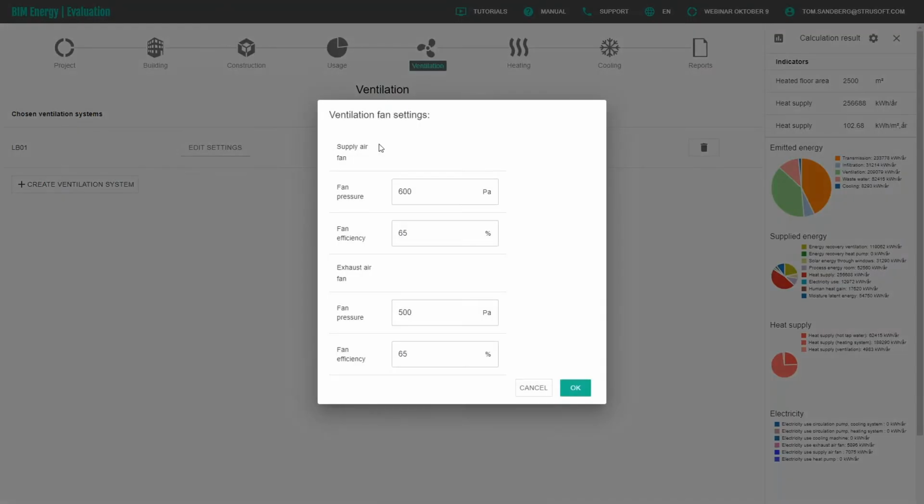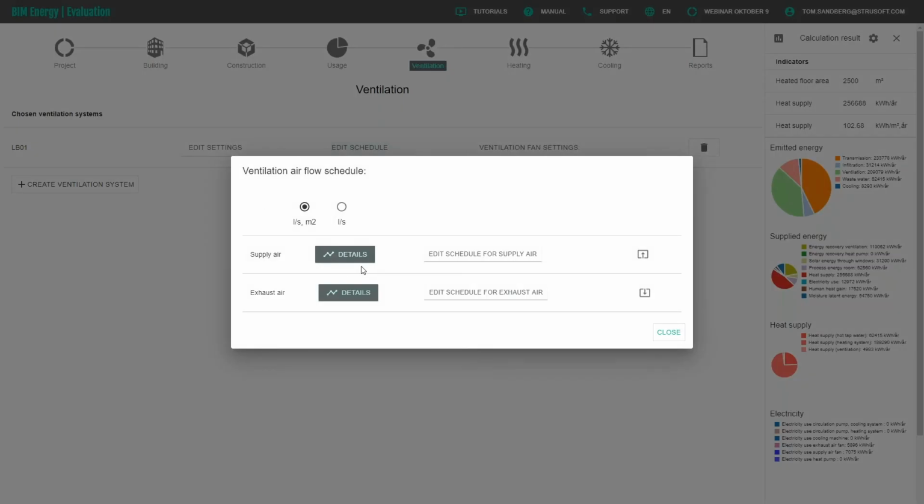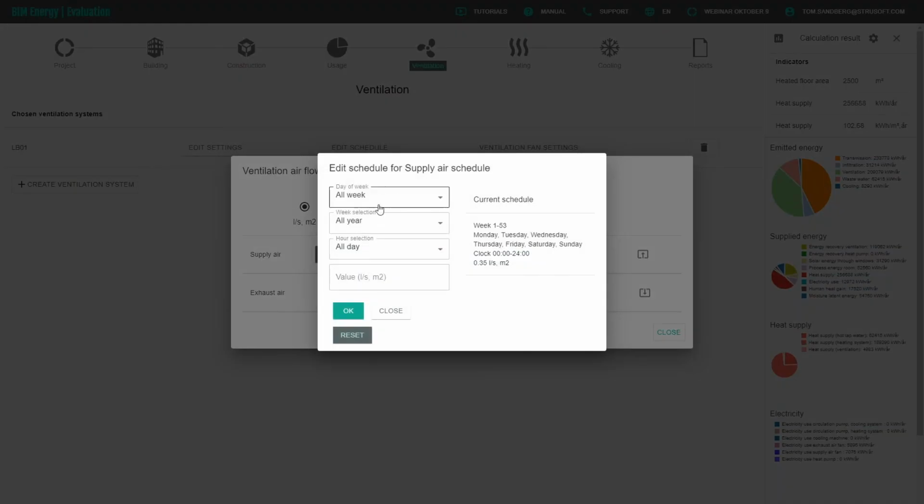Here we have the settings for the fans and the efficiency. So it's pressure and efficiency. And this then calculates the energy usage and the heat that the supply fan actually puts into the building. And we have the same kind of schedule that we can choose if we want values per square meter or a total airflow. And we can put the schedule for the different times of day and days of the week and so on. In this case, we have 0.35 liters per second per square meter. So this is a typical residential house in Sweden, at least, probably similar in other countries.